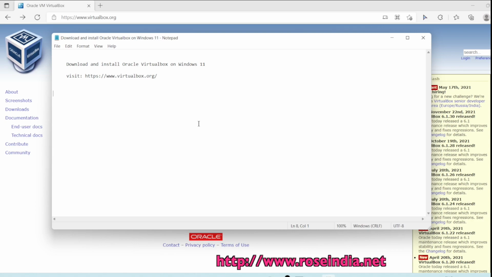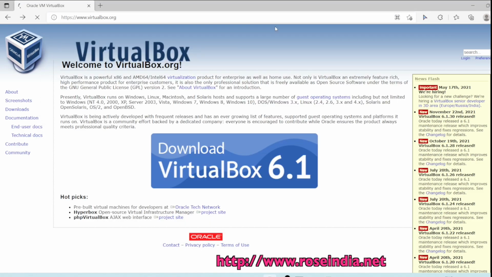Download and install Oracle Virtualbox on Windows 11. To download the Oracle Virtualbox, visit the website virtualbox.org, and here you will find the link to download the latest version of Oracle Virtualbox. So click on the download Virtualbox 6.1.